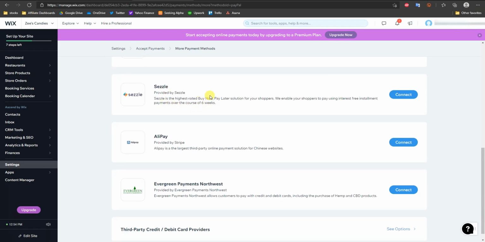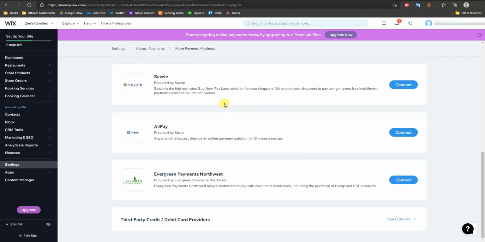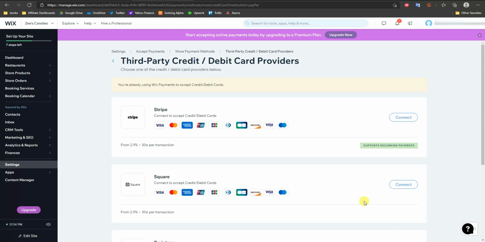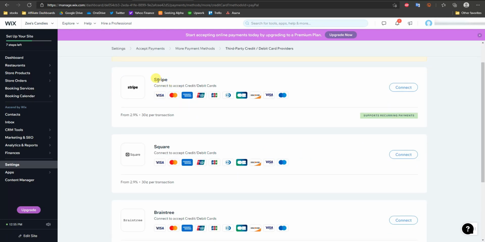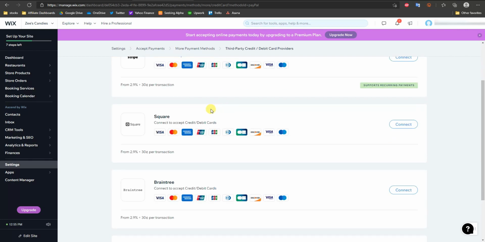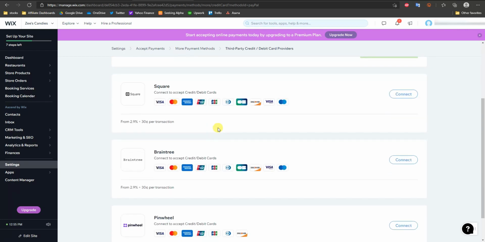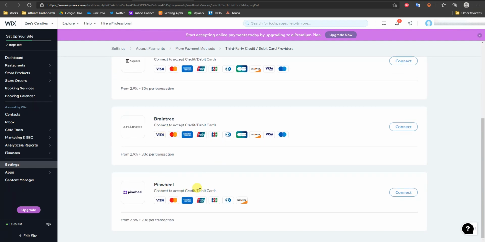Then we have Sezzle, which is another buy now, pay later. This is similar to Affirm and Afterpay. And then we have Alipay, which is the largest payment solution for Chinese websites. Then we have Evergreen Payments Northwest, which is another credit and debit card solution that also includes support for hemp and CBD products. We can also open up third-party credit and debit providers, and we could connect with Stripe, which offers credit and debit cards, Square, which offers credit and debit cards, Braintree, and Pinwheel once again.